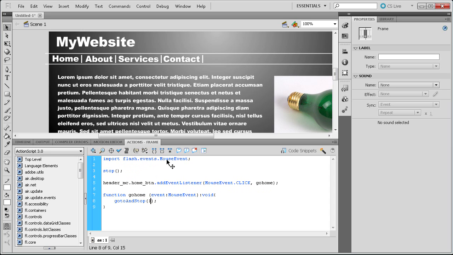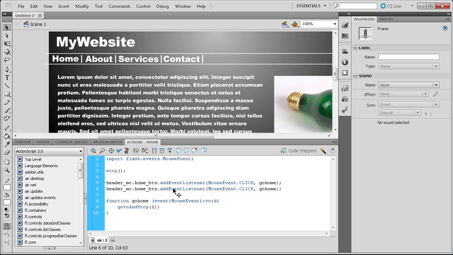Now while we're doing this, we can copy this original line where we added the event listener, and paste it below it. What we're going to do is link the logo back to the home page, because the logo normally goes to the home page. We named it logo underscore btn. So instead of home, we're just going to call it logo_btn. And it's going to go to the same frame, so we can use the same function over again.